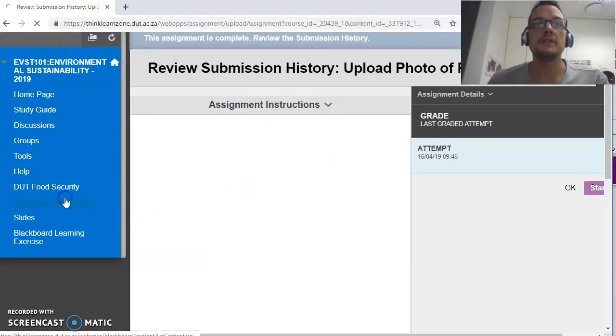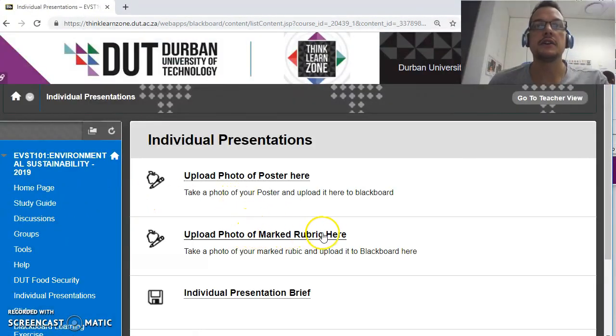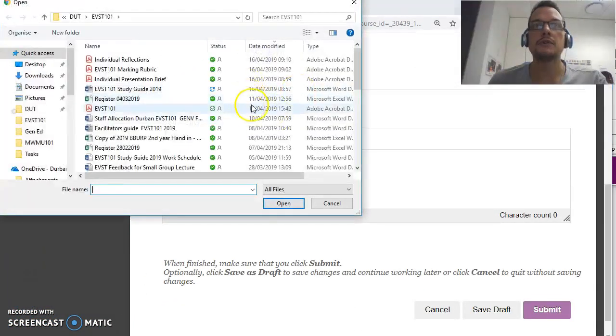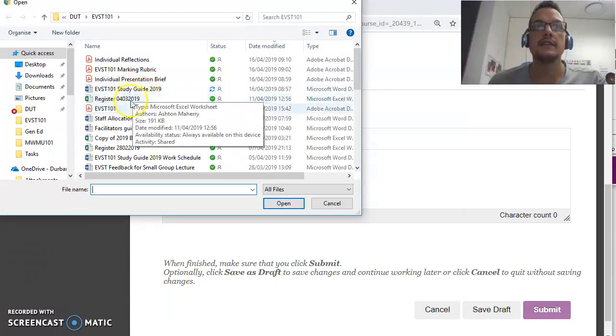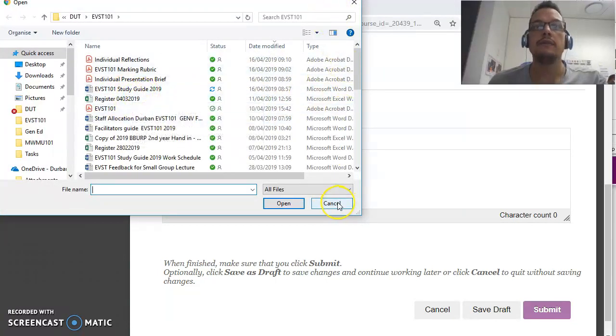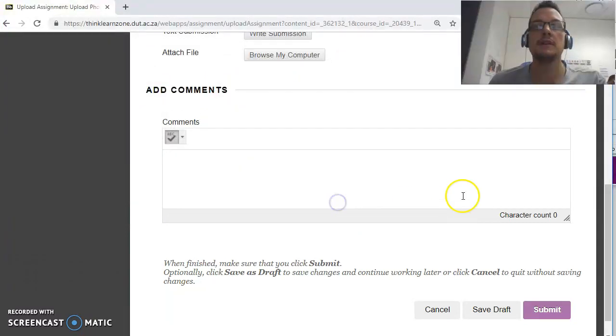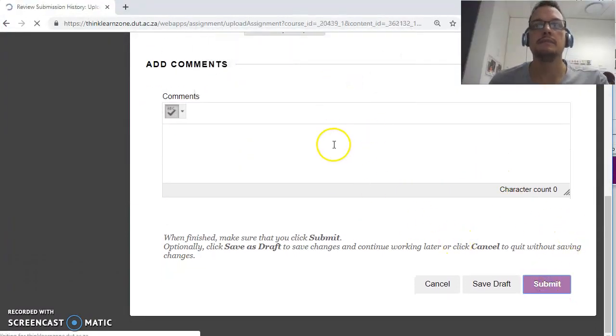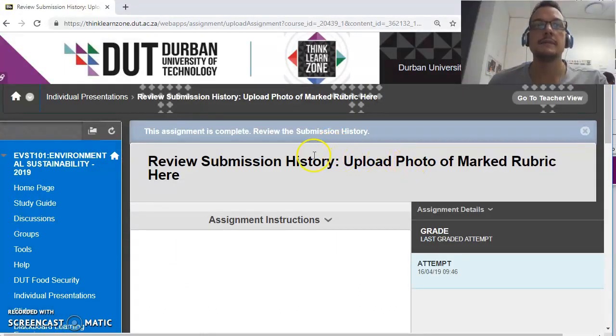So if you had to go back and upload a photo of the marking rubric again, you'll just go and click connect. You'll go down, browse my computer, go to your camera roll on your photos, select the photo that you've just taken of your marking rubric, and then at the bottom you'll click submit. Really, it's as simple as that.